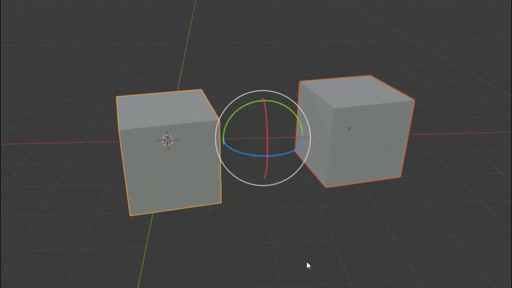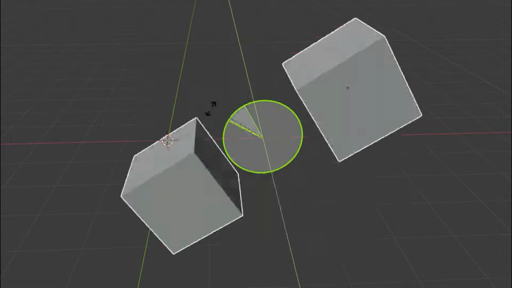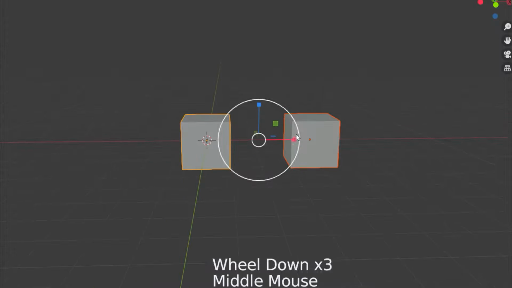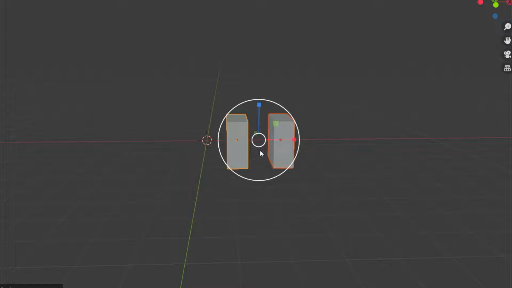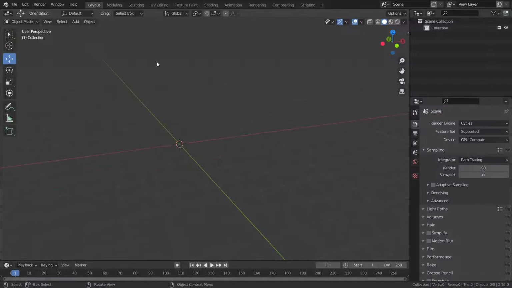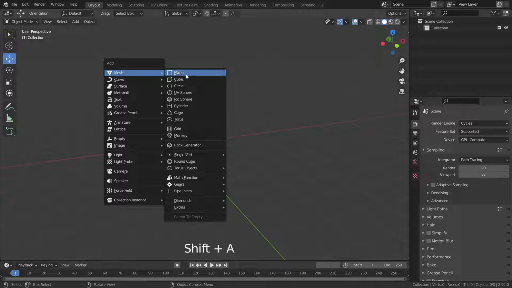Hello. In this lecture, I'm going to explain transform pivot points in Blender. A pivot point is used as a reference point for rotation and scaling transforms.